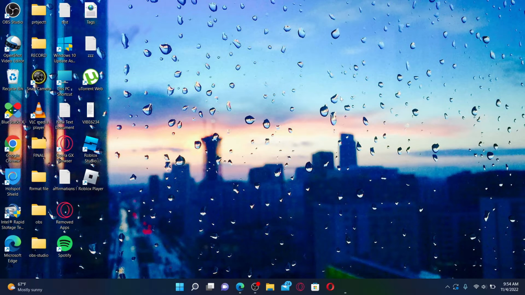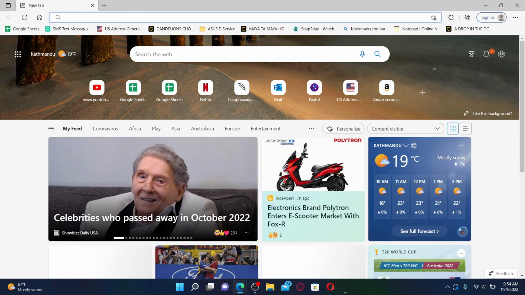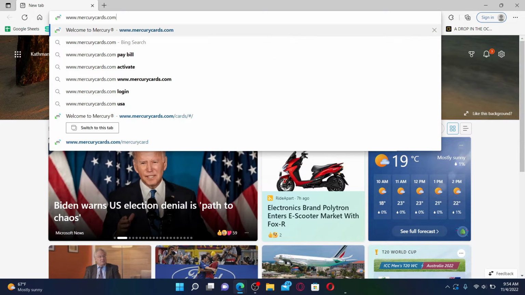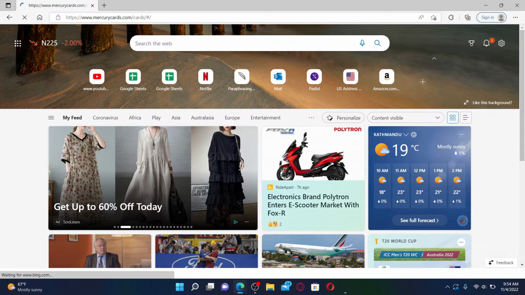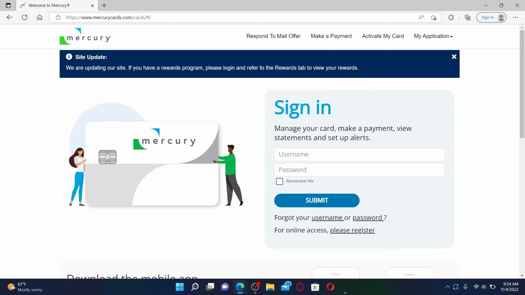Open up a web browser to get started. Into the URL box at the top, type in www.mercurycards.com and press enter on your keyboard. You'll end up in the official site of Mercury.